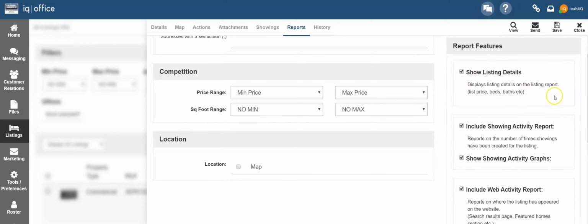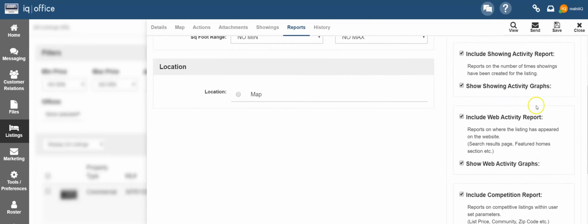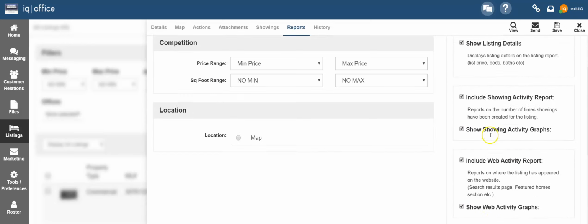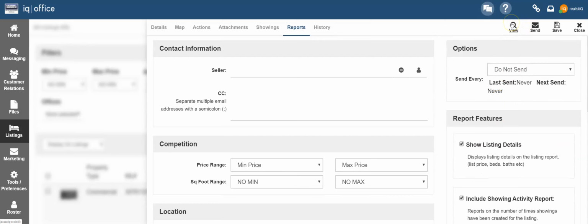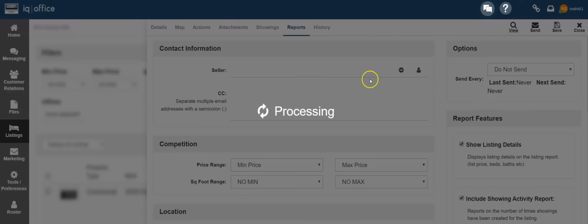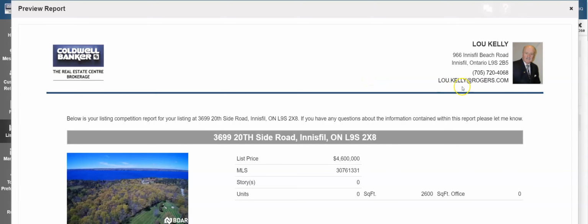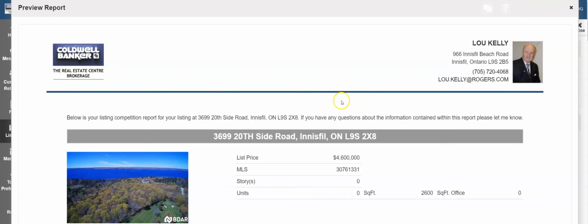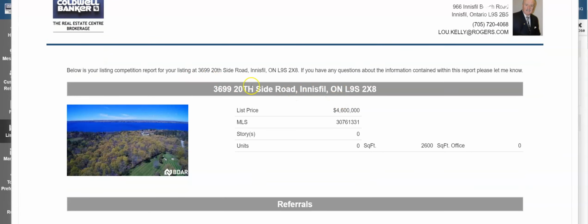Do you want it to show listing details? Do you want it to include showing activity? Do you want it to include the web activity? And then you can either view that report, send that report, or schedule that report. If you want to view it, when you click on view, it will always show your agent information in the upper right-hand corner. And then it's going to show everything about the listing.